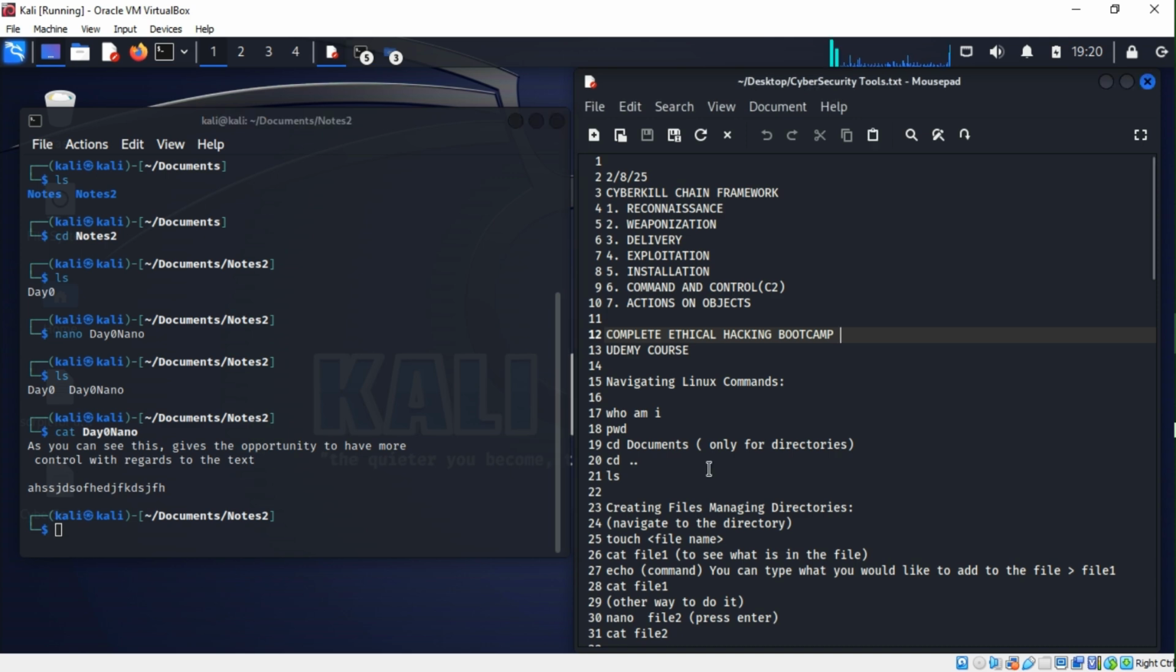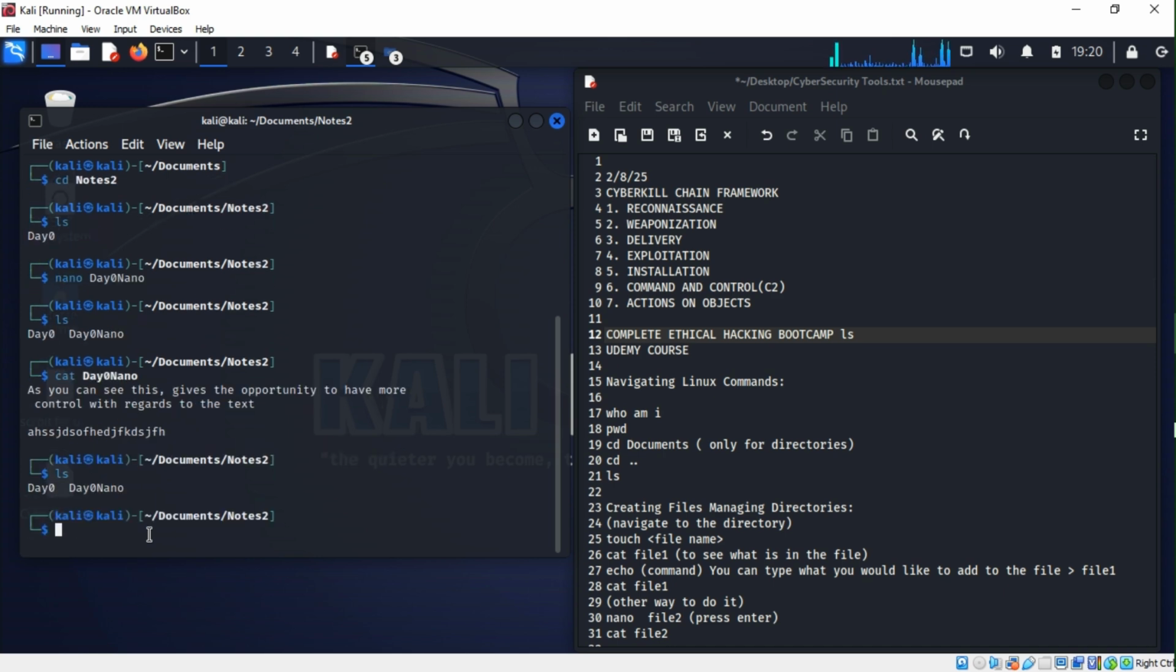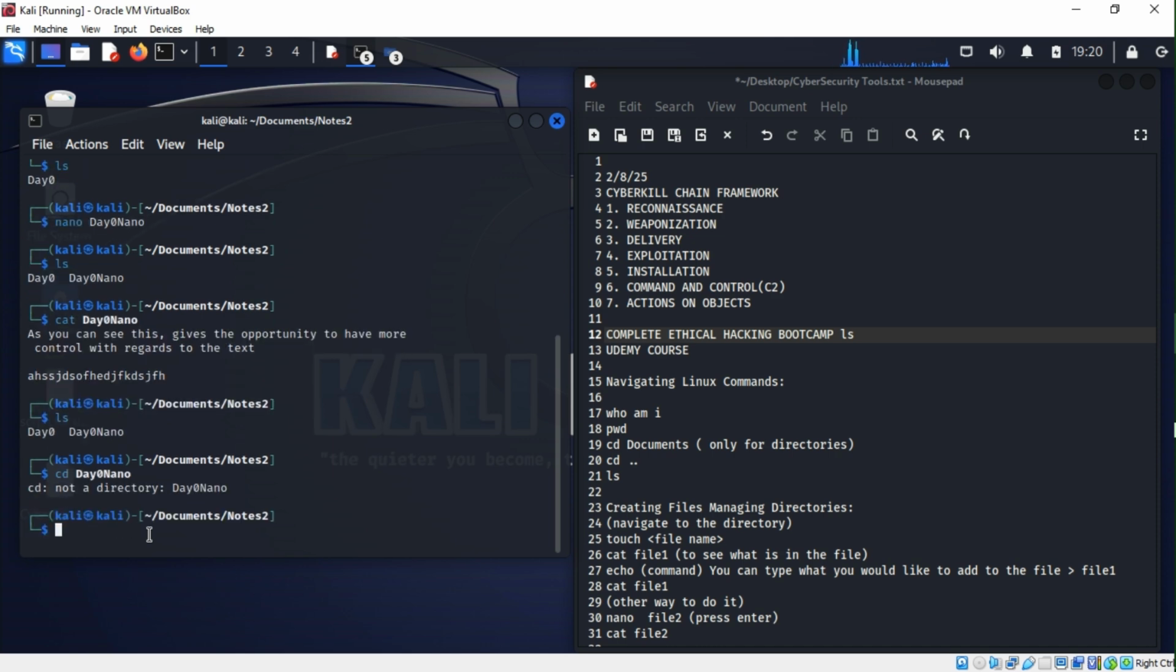Okay, let's see what else we have. Let's go ahead, since we like nano better, let's list this again. Let's go back to our command line. Let's go to list, and notice we have day 0 nano. First, let's clean up day 0 nano. So notice the CD isn't going to work if I go to day 0 nano, because it's not a directory.